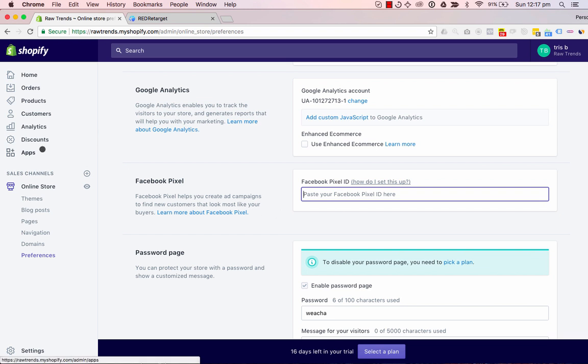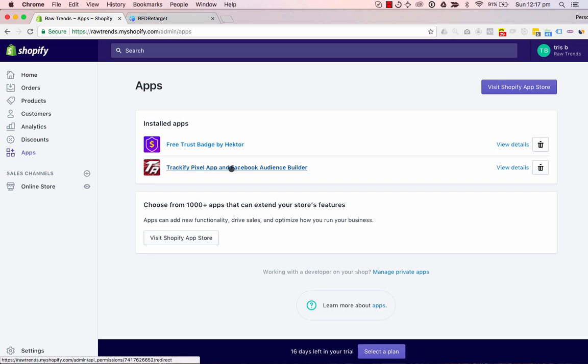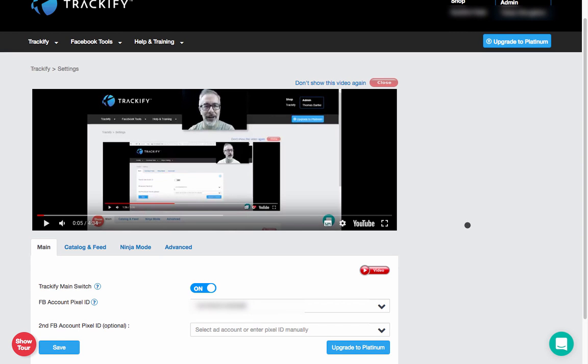Then you want to go into the App Store and get the Trackify app and Facebook Audience Builder. It will prompt you to go in and find your Facebook ad account. So there'll be a whole welcome screen where you can add it. And so just follow the prompts, and Trackify will have a ton of information on how to set it up, which will walk you through it.